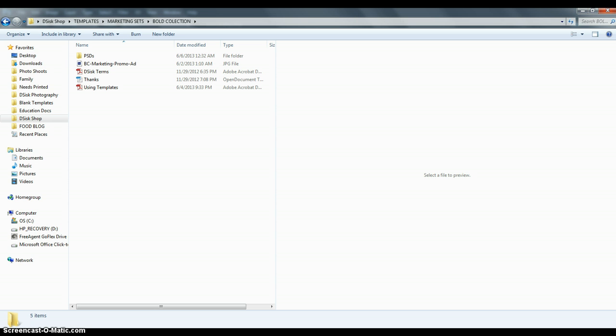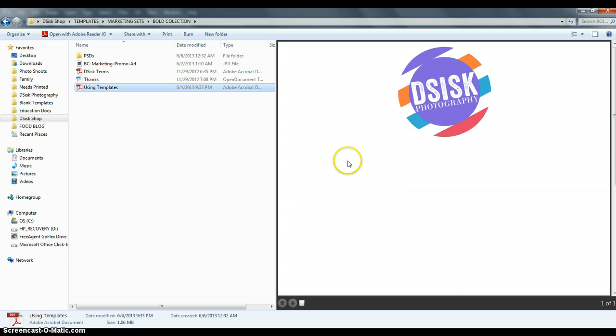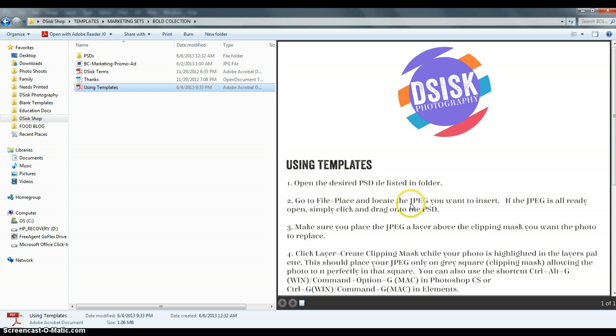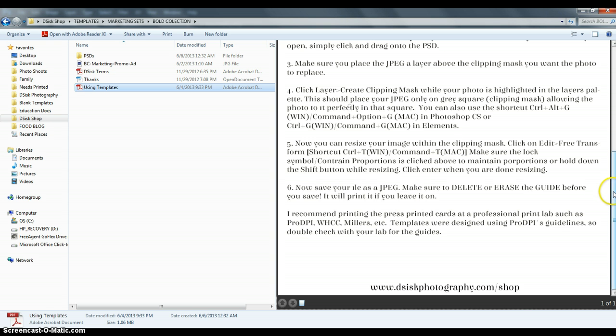Once you get them and you unzip the folder, you should open it up and have all of this in there. This is just a really quick how-to on using templates, basically how to use the clipping masks. You can read over that. It also tells you at the bottom the recommended labs, and actually I use Pro DPI as my lab, so I use their guidelines.